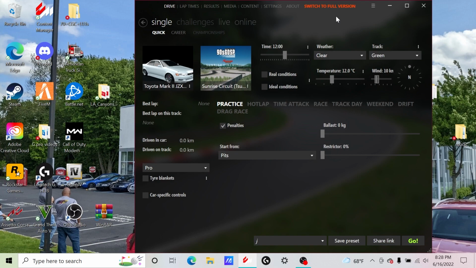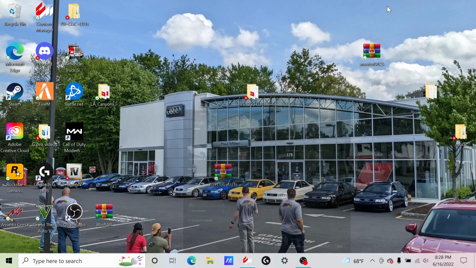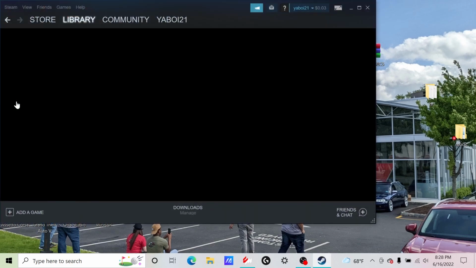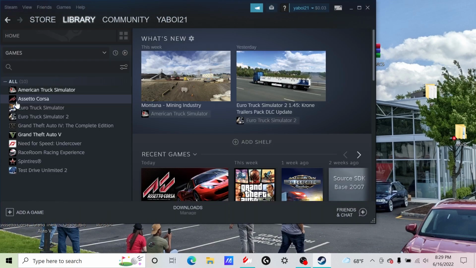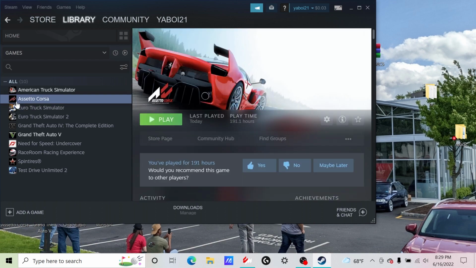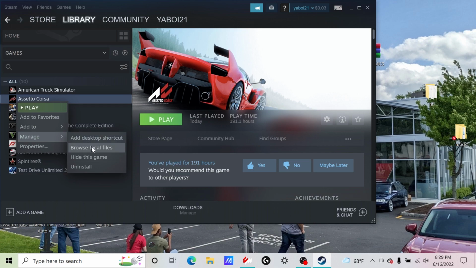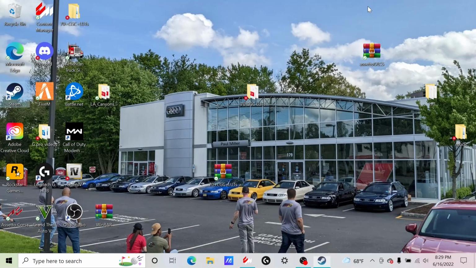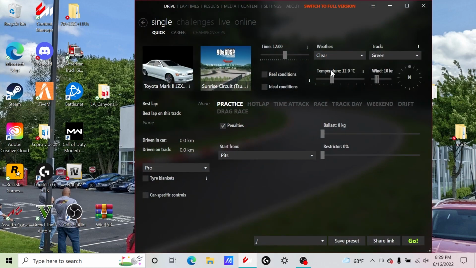All you got to do is basically just give it access to your Assetto Corsa directory, which is either found in your C or D drive. Or you can go to Assetto Corsa on Steam, right click, go to manage, and then browse local files. That brings you right to your directory, and then you can just path it to Content Manager. So that's the first at hand, Content Manager and your directory.